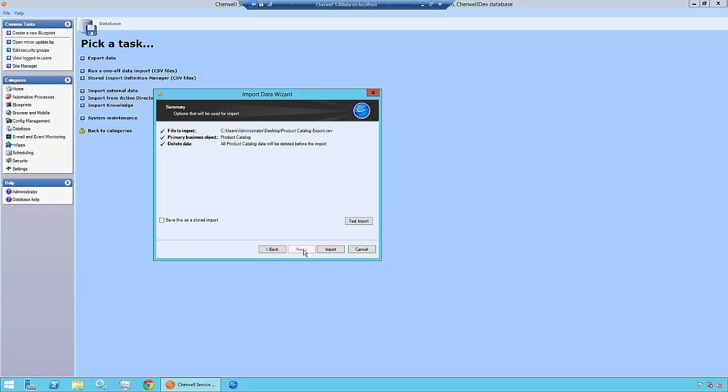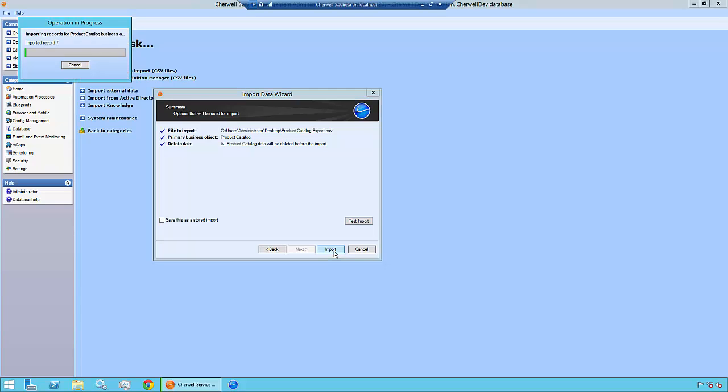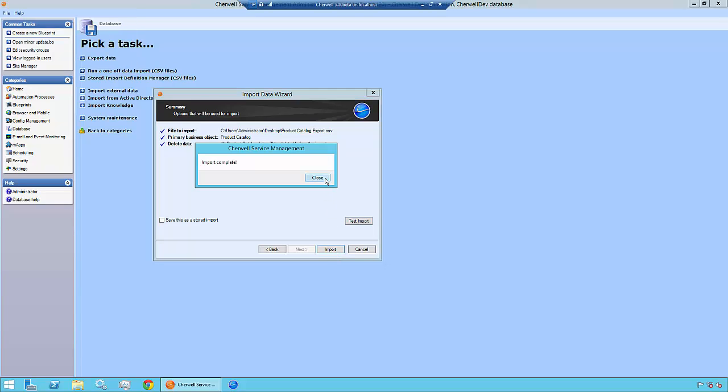Before we actually click the import button, I like to ensure that the import's going to work. Cherwell immediately runs through and processes the import without actually modifying any data. We can see that the import test was successful, and if for some reason it was not, it would have given us the rows or the line items that were not successfully able to be imported. Now that we know that everything worked, we're going to go ahead and click import. We see that the import was completed successfully, and that's it.